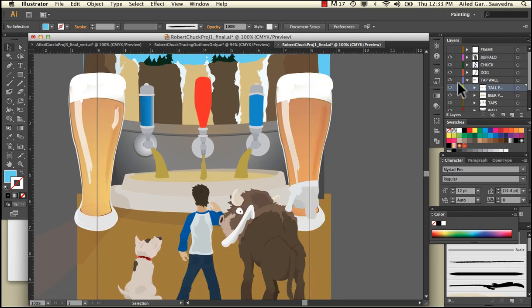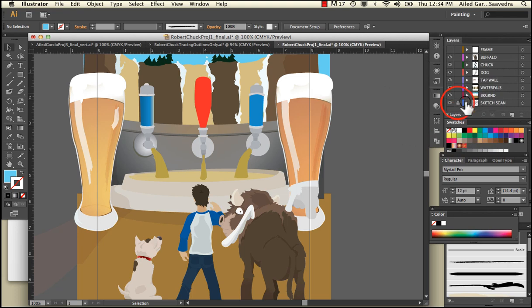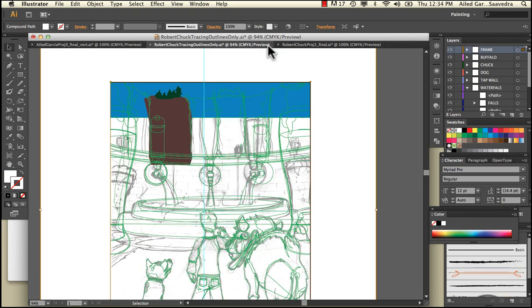So you would just continue this like I mentioned. One thing to keep in mind is to keep your sketch locked if at all possible, okay, so that it doesn't keep moving around as you're tracing. And then also, I'm going to go back to this one here.